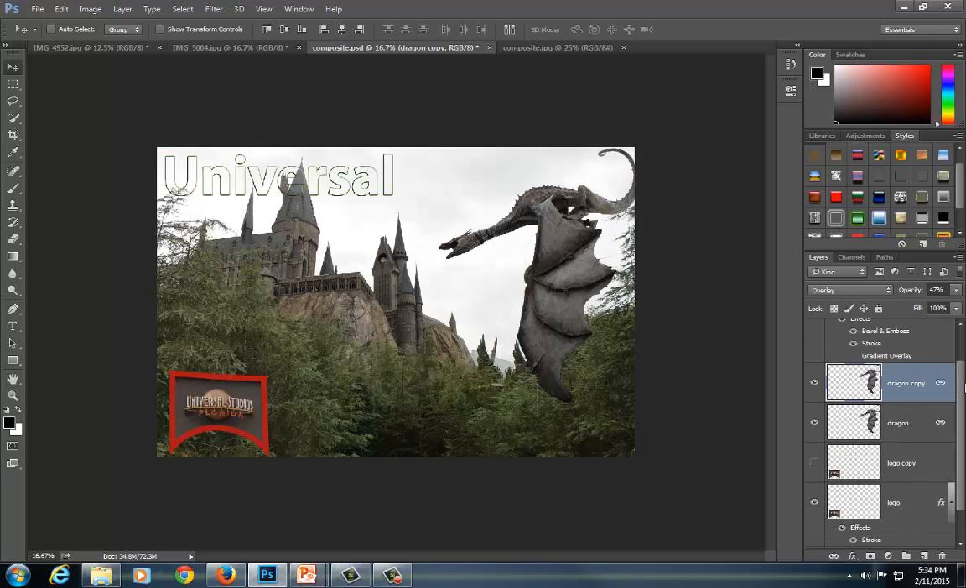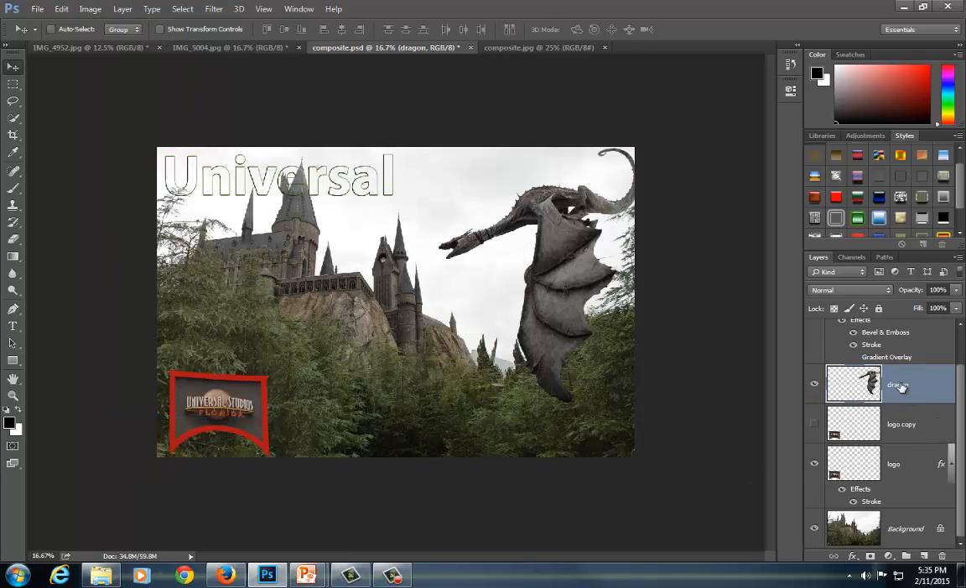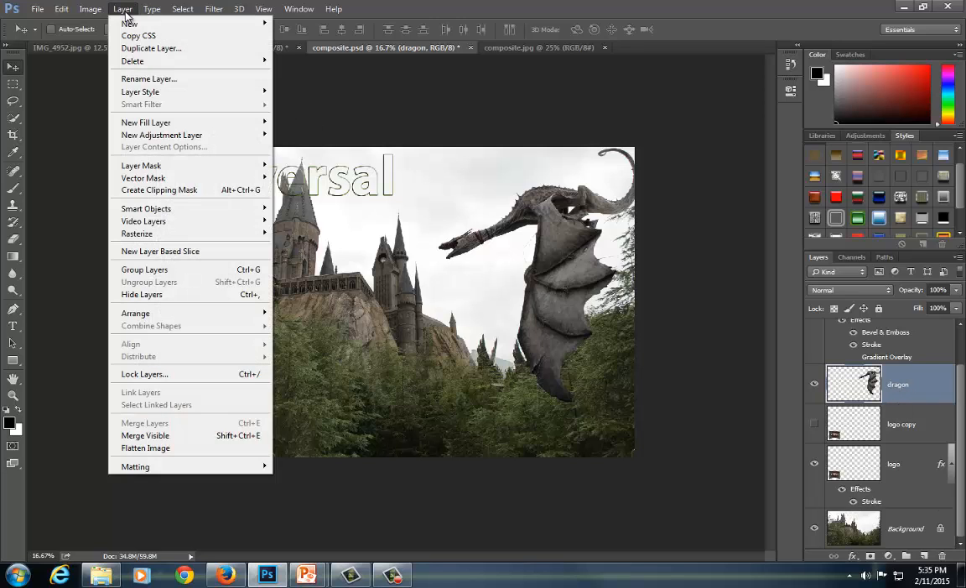Now there are times where if you're done with a certain part of the image, you don't need it anymore. Well, you don't need to keep the layers. You can merge the layers together. Like for example, notice I have dragon copy selected. I can go up to Layer, Merge Down, and that merges the two dragon layers together. Then I can also go in and use the Layer menu and use a variety of different things. I can flatten my image, I can merge it, all the layers are visible, so I can merge it.